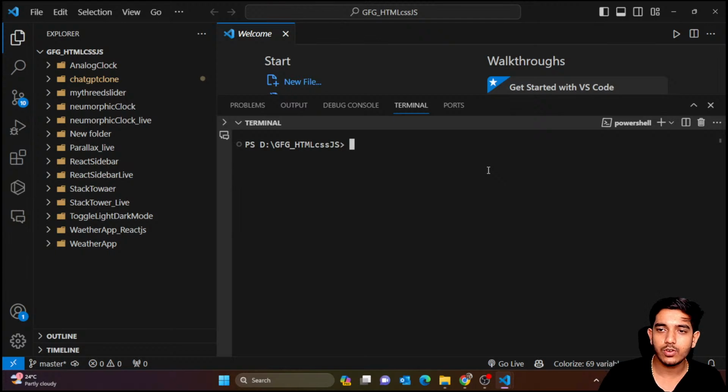Okay, so here I'm just going to create a fresh Next.js application. You can create a normal React.js application also. Both are exactly the same. The installation is a little bit different. Rest everything is the same.